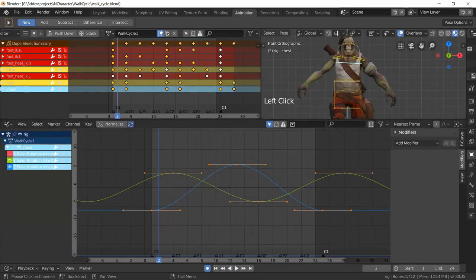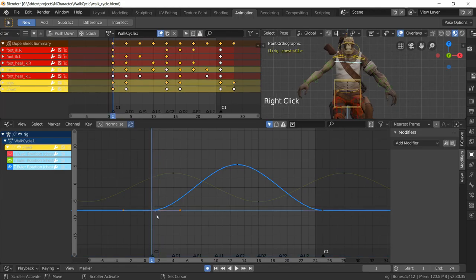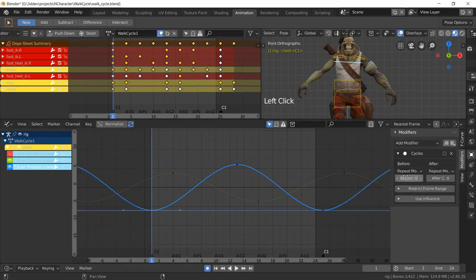So back to the animation panel, and let's see what we can do. Now we probably also want to add a cycle to the Z values here, so I'm just going to select this bit. It's important to have the cursor on the first frame whenever you add a cycles modifier, so I'm just going to do that now. So we have a smooth transition on entry and exit for this graph.